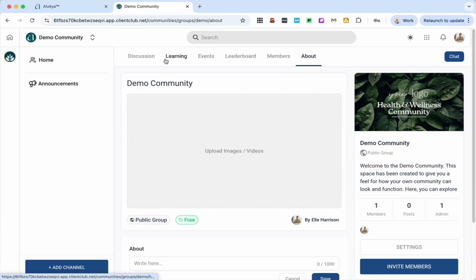Each of these tabs at the top can be turned on and off, which I'll be going through in a separate tutorial again, but that's a general walkthrough. So have a click through your group and well done on taking the first step to create your community.